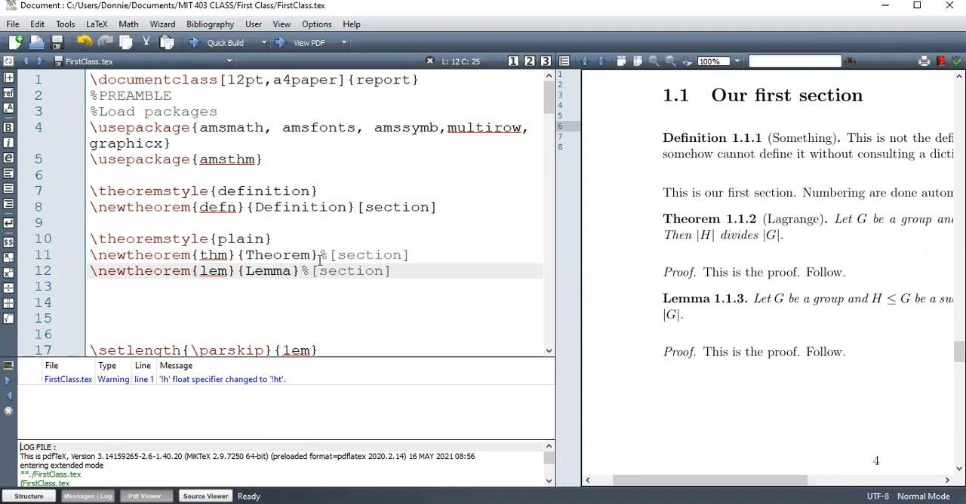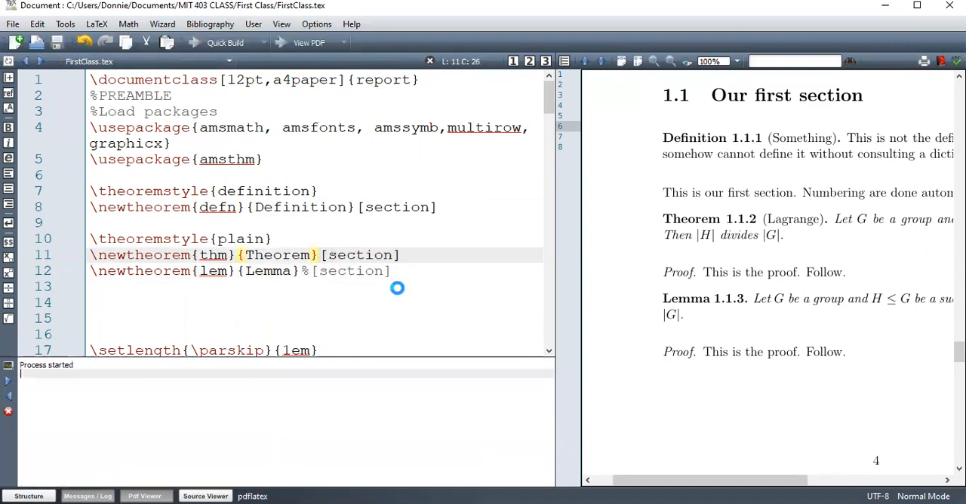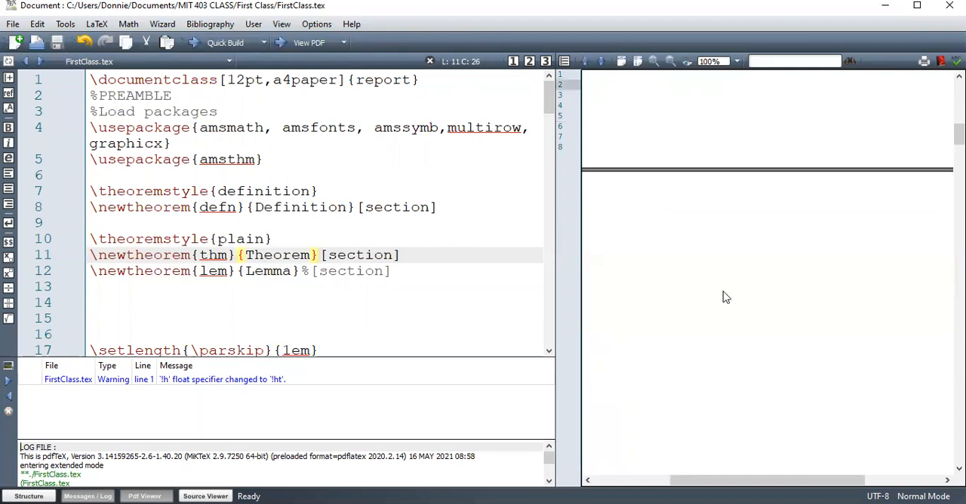Okay, so let's see with the theorem first, within section, and without using section for lemma. And let's see what we have.